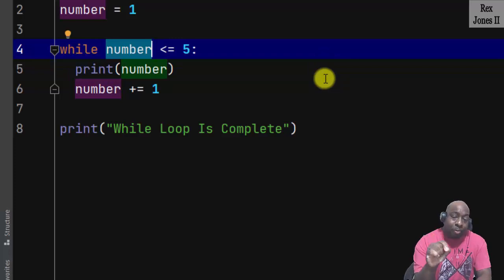Now, when it increments to 6, the while loop is complete because the condition is false. 6 is not less than 5, and 6 is not equal to 5.